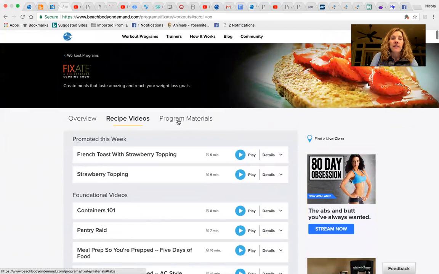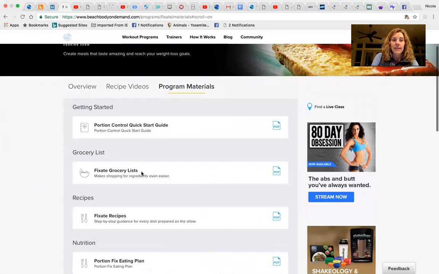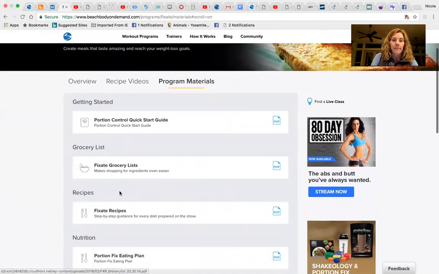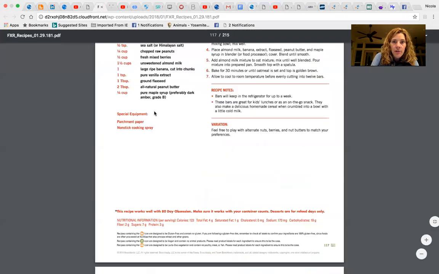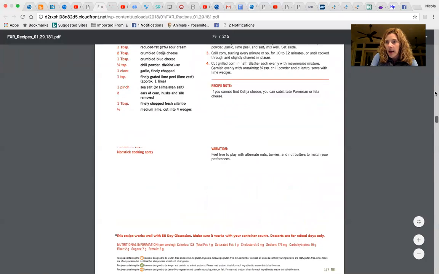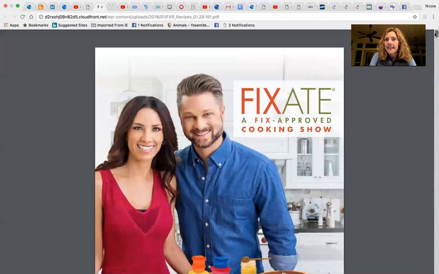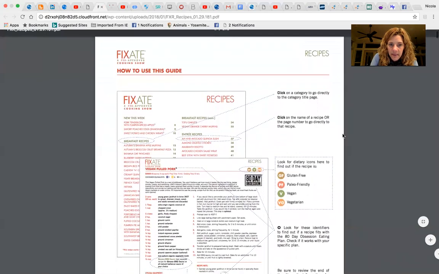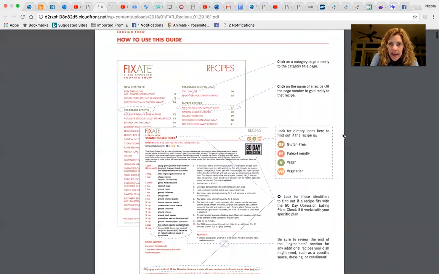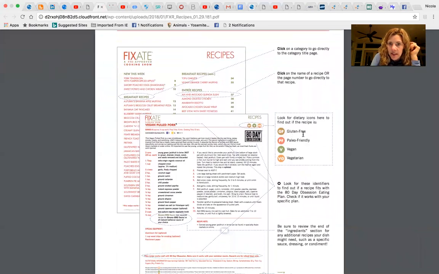If you don't want to watch the video, go to Program Materials and you can download the Fixate recipes, and I have it right here. Let's go right to the top, and you can access all of the recipes. And the key thing here is to find the recipe, find the meal, and then you're going to see the notes if it's gluten-friendly, paleo-friendly, vegan, vegetarian. If it's for a specific program, 80-day obsession, there's a note there.